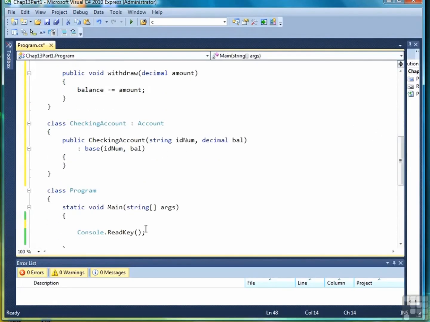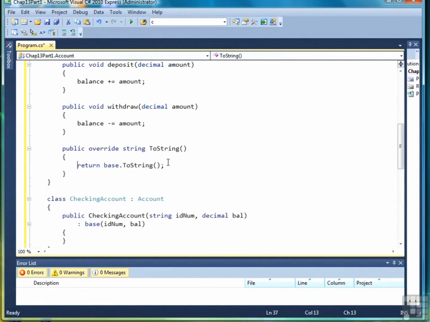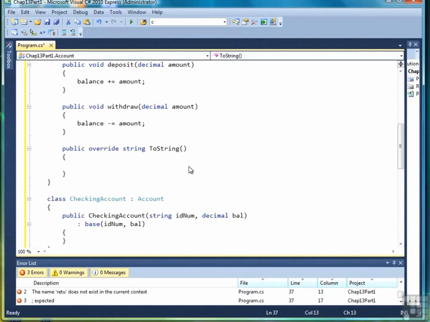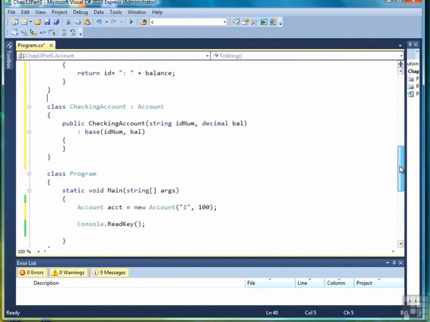So the first thing let's do is let's create an account object. We'll call it acct equals new account, and we'll assign an ID of 1 and a balance of 100. Oh, we left out a method. Let's go back. We want to be able to display the balance. So let's write a toString method. We're overriding the object toString, so I'm going to erase the call to the object's toString method. And we're going to say return ID num plus a colon and a space plus the balance. ID num is the parameter, so let's fix that real quick. There we go. So now we have a way to display what's in the object.